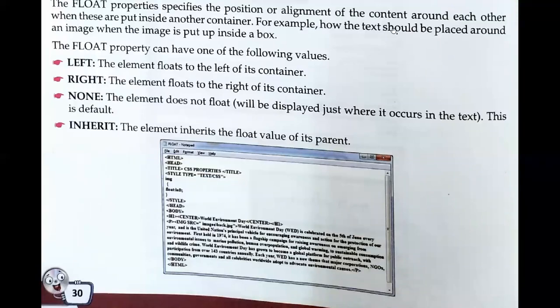Supposing you want to put a picture on this side and you want to place this text, this paragraph, along with it. So how will you fix it? Understanding my point or not? Supposing you want to paste the picture here in this blank area, and you also want to place this text, this paragraph, along with it, then how will you place it? Then we will use the float property. The float property has the following values: left, right, none, and inherit.